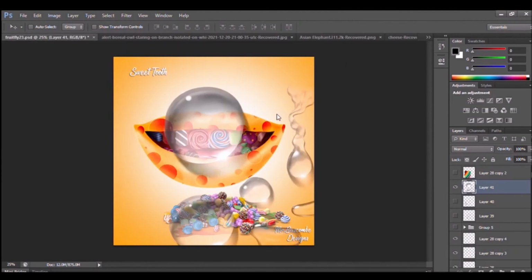Now, you know, when we're eating candies, a lot of people, like children, they fill up their mouth with candies and you see drool draining down. So we're gonna need some saliva in both corners of the lips. Let's put some saliva there.